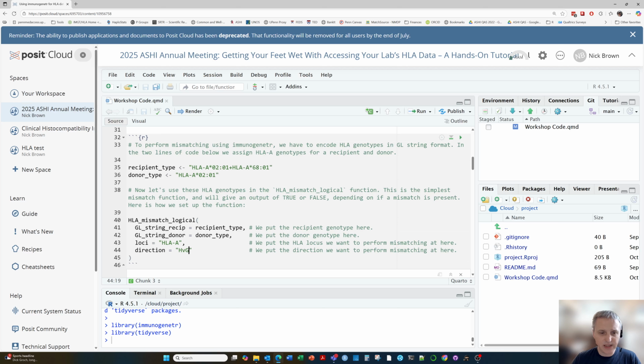So today I'm going to be going over the functions for mismatching and matching, and we're going to start with a function that's called HLA mismatch logical. This is the simplest of all of the mismatch functions, and it was designed to tell you if a mismatch exists or not. In order to get these mismatch functions to work, you need to have the typing of the recipient and the donor in a GL string format. And so here I've put in a really basic GL string. The recipient type here is HLA-0201 plus HLA-A06801.